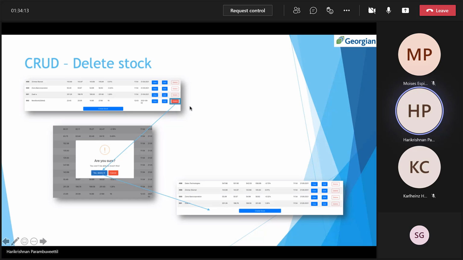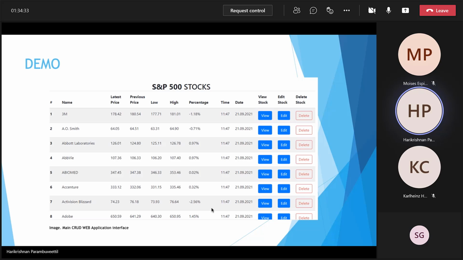And finally the delete. The delete button is a passive button, and it is red because we cannot retrieve the data after deleting that. So when we click delete, there will be a confirmation window. When we confirm the deletion, the record will be deleted. So that's all about the CRUD operations.